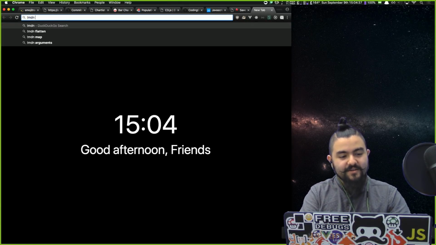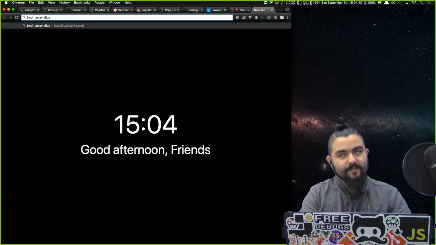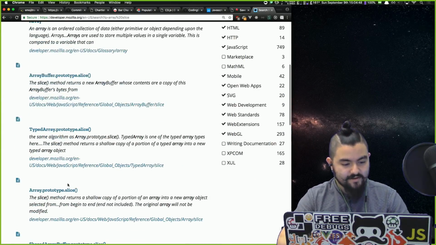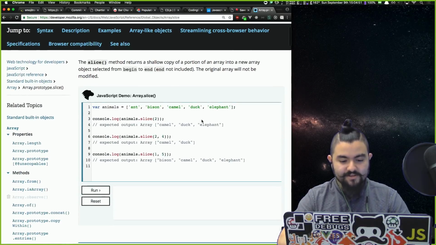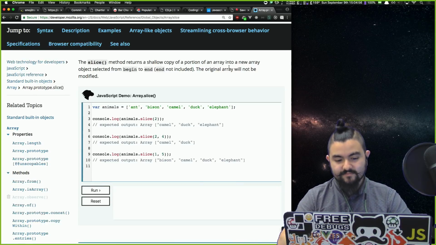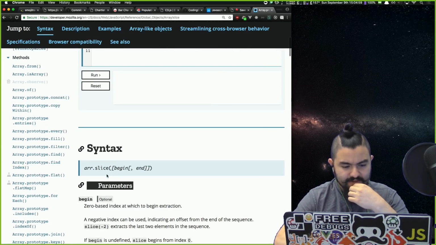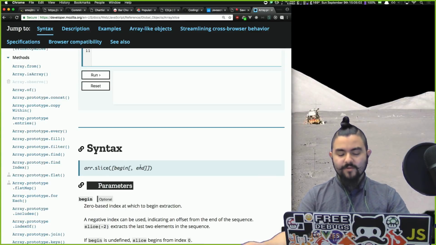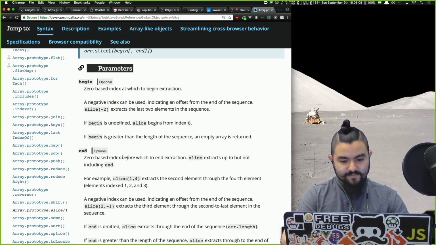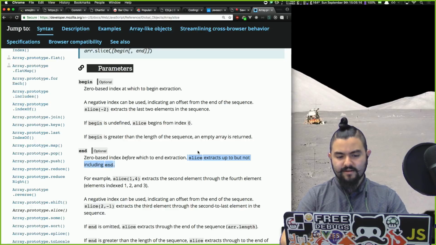So I think we can use array slice, or is it splice or slice? Let's see. Slice. Returns a shallow copy of the portion of the array. So we just want to slice the length of the array minus 100. Let's see what the parameters are. So beginning and end. Yeah, so we'll do length minus 100 up to the length. And the end is the index before which to end extraction, so it slices up to but not including the end. So we should be able to do array length as the end.